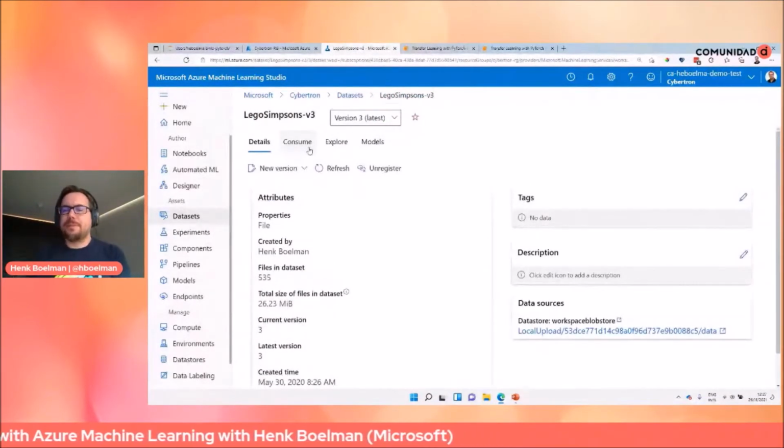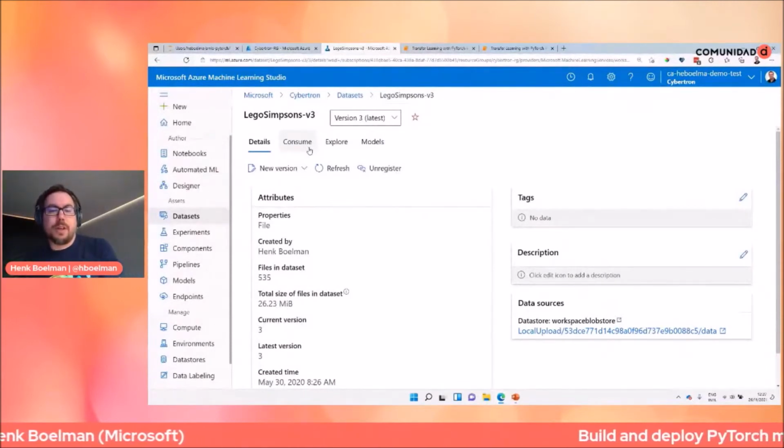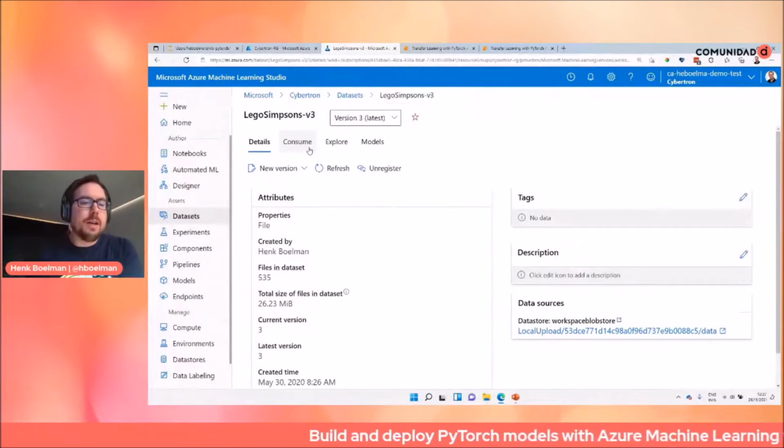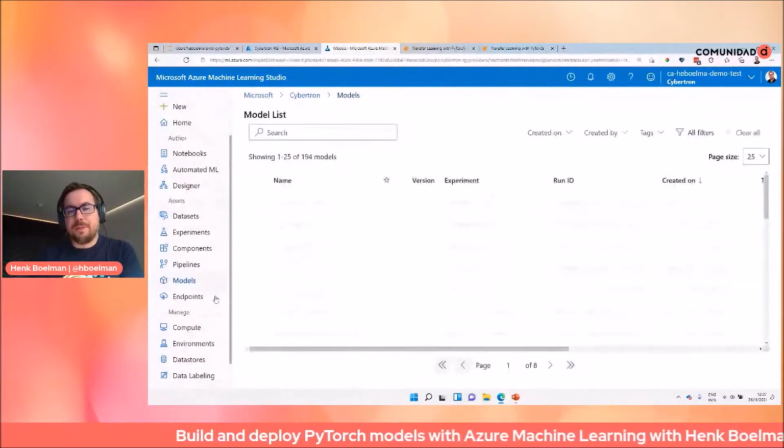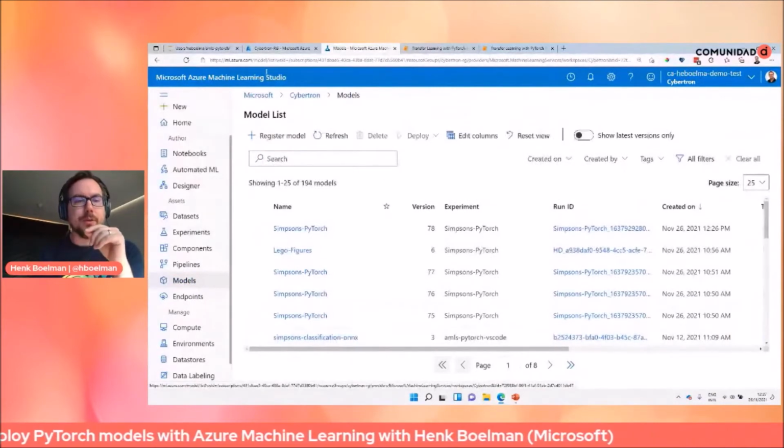So if someone asks, what data is being used, what logging was generated, what was your accuracy, how did the model train? Everything is there and available and traceable for everyone. So that is one thing that I think is super cool.